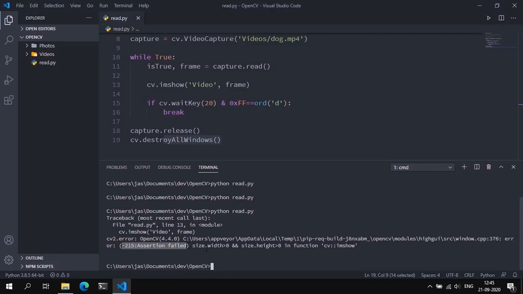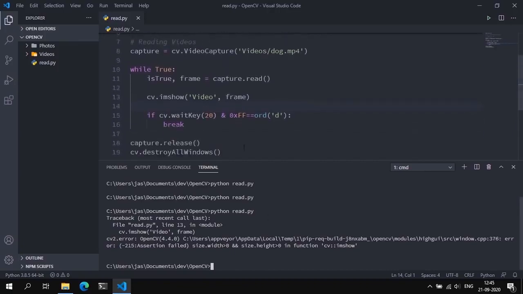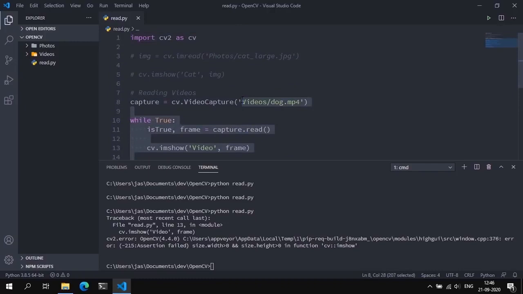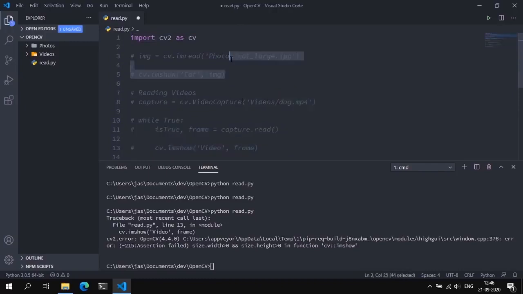Now, the reason why it happened in a video is because the video ran out of frames. OpenCV could not find any more frames after the last frame in this video, so it unexpectedly broke out of the while loop by itself by raising a cv2 error. And now you can get the same error if we comment this out, we uncomment this out, and we specify a wrong path to this image.